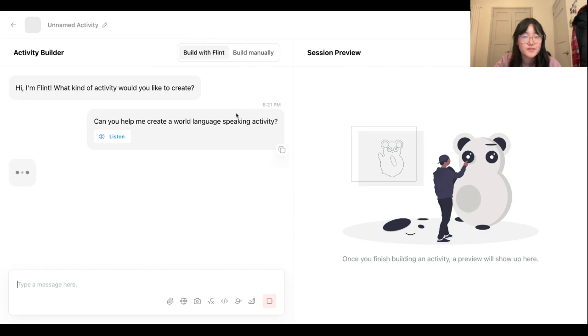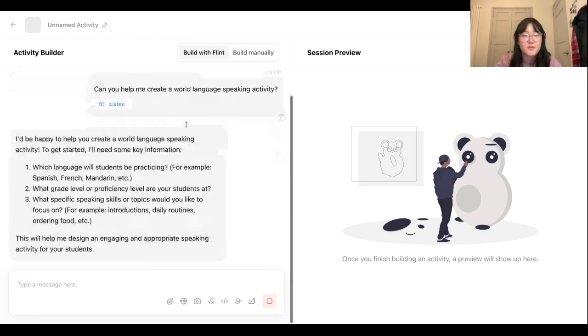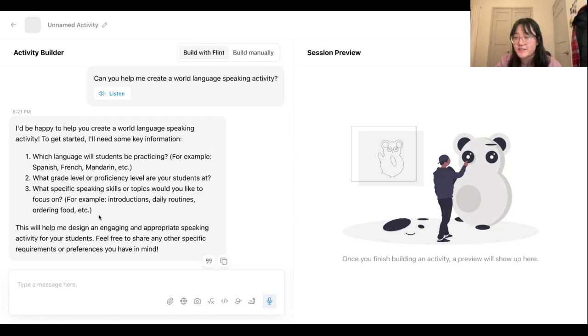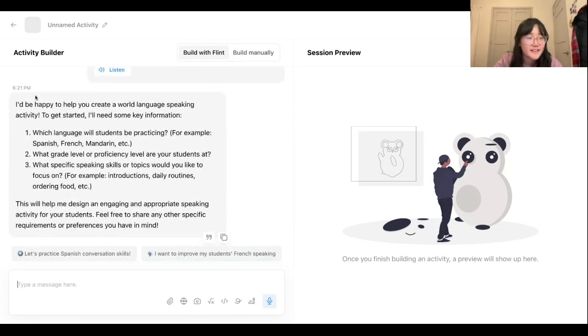And what this will do is send the first initial message so that it gives Flint some context on what I want it to create. Then Flint will start to ask me questions on the context of what I want to make, the context of my students, and it'll ask more and more questions until it feels like it has enough of an idea to create something for me to start trying out. So here it's starting off with what language will they be practicing and what level of proficiency are they at, and then also any specific topics that I want them to do.